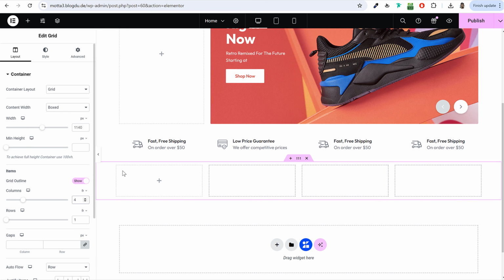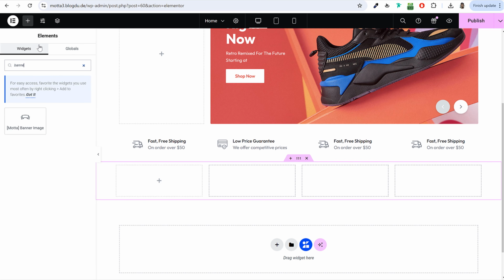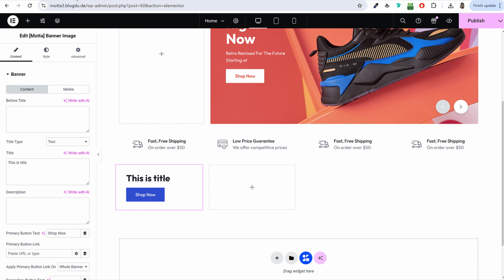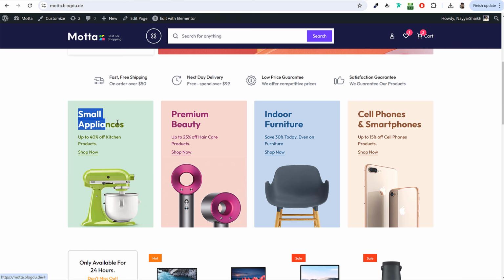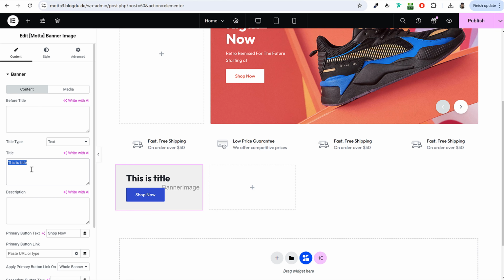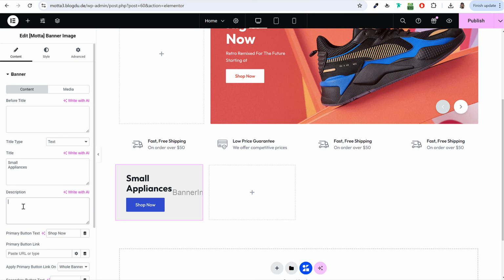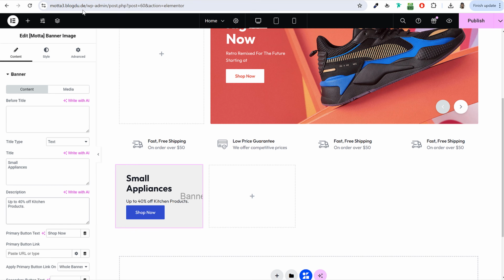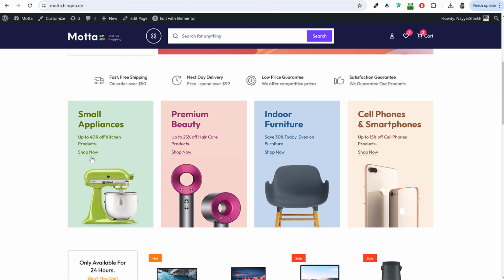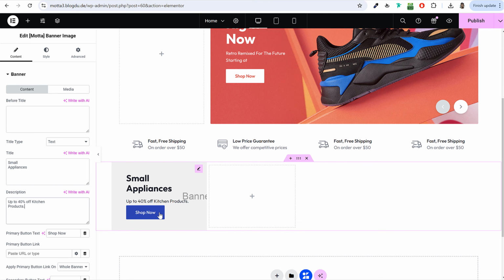And now let's upload banners in these. So I'll again come back to add element and search for banner, and you will see banner image. Drag and drop it over here. Now let's copy, paste title and all. So first the title for the first one is small appliances. So this is the title. Then we have description, which is up to 40% off kitchen products, or whatever your description is, you can type in that description. Then we also have shop now button, which is already present.